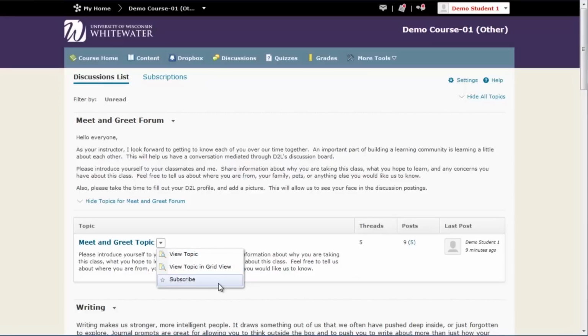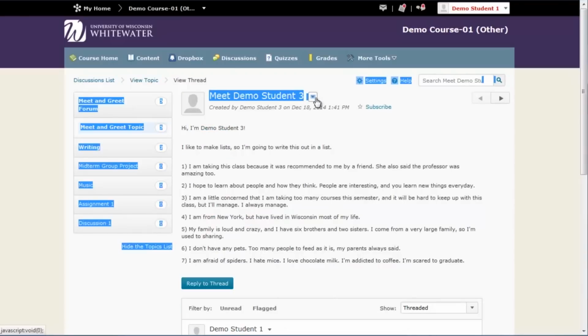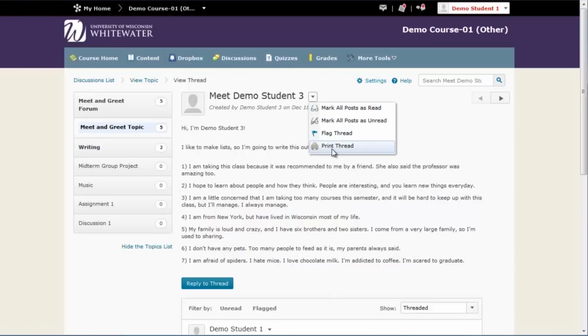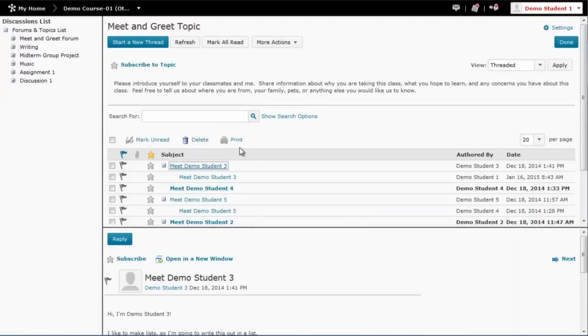If you would like to print your thread, you can do so in one of two ways. First, if you are in reading view, you can click on the drop-down box next to the thread name and choose Print Thread. Second, if you are in grid view, click on the discussion you want to print, and then you can just click on the Print button located next to the Delete and Mark Unread buttons at the top of the thread.